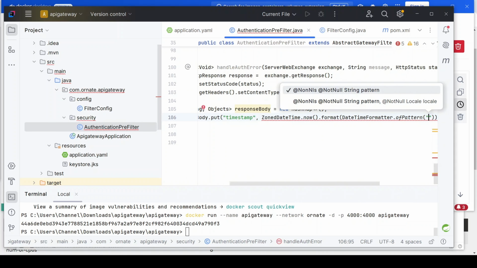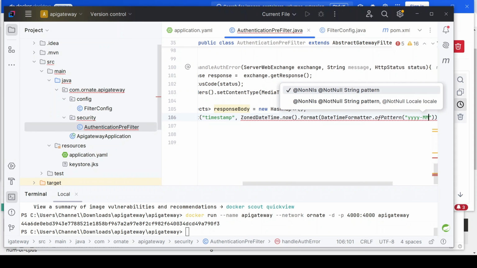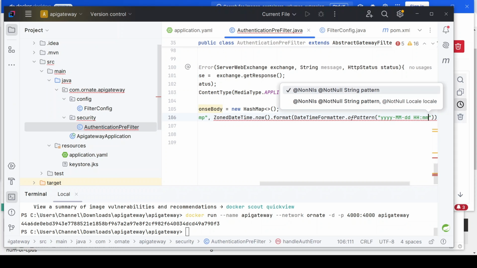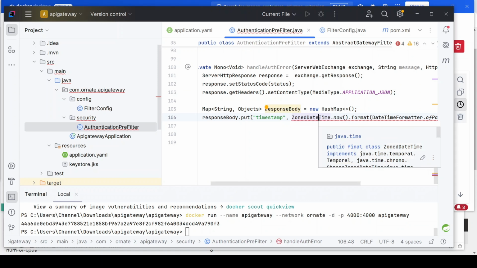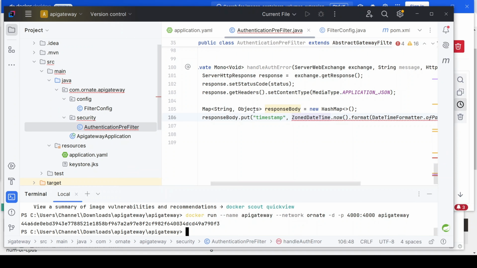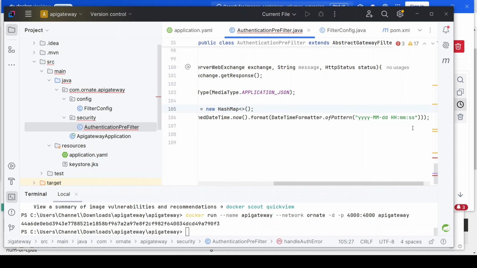So I want it in year, month, day, hour, minutes, and seconds. So I'll just do yyyy for year, MM for month, dd for day, with a space, hours, minutes, and seconds. That solves it. Awesome. Okay, there's an error here, and that's because of the data type. So Object, good.